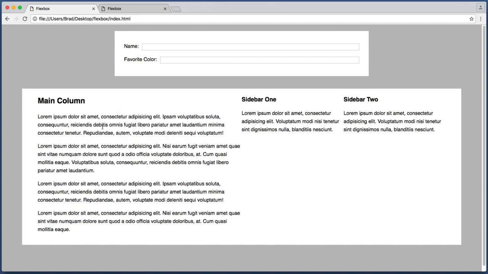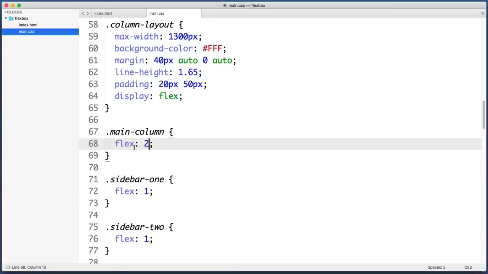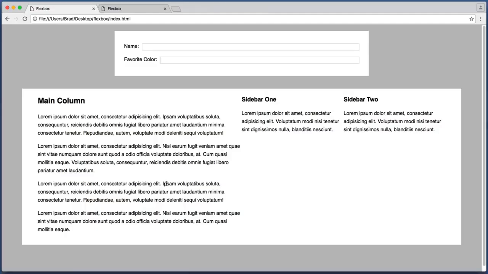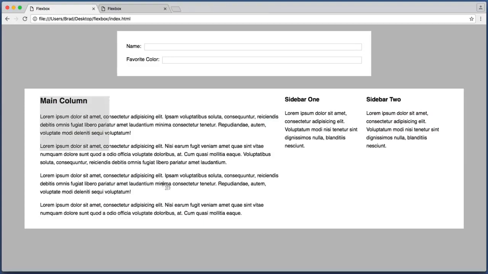And what if we wanted our main column instead to be 3 times as wide as the sidebars? Obviously, instead of flex 2, we would say flex 3, because 3 is 3 times larger than 1. So 1 is always our baseline. It's the default value if we want space to be divided up evenly amongst the children elements. And then we can use larger or smaller numbers in relation to 1. So if we say 3 here and refresh, the main column is now exactly 3 times wider than either of the sidebars.